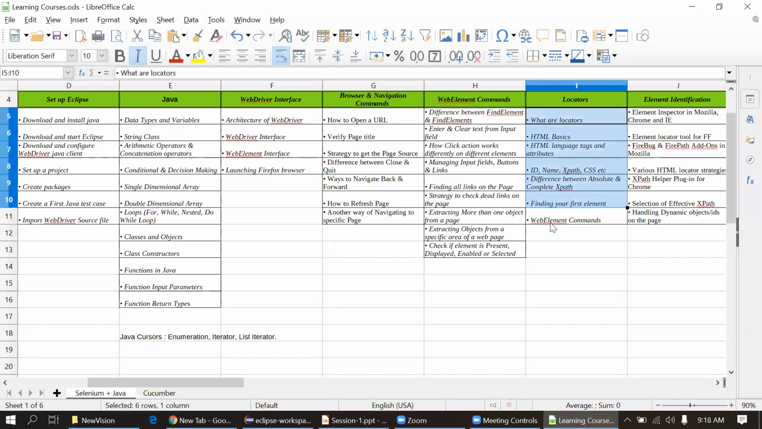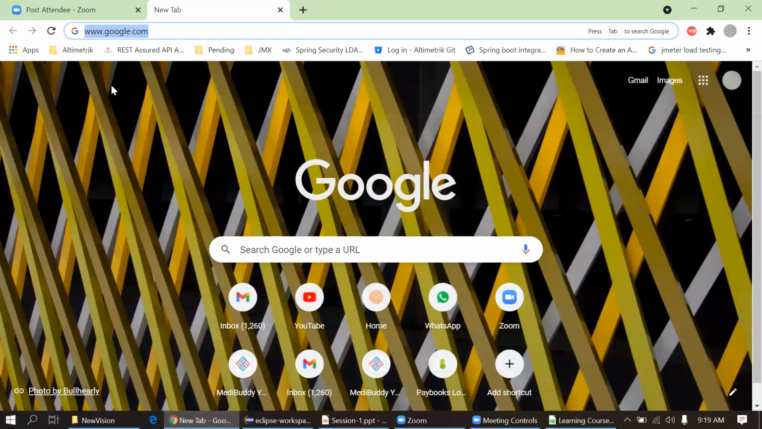I will show you that practical in the next session, upcoming sessions only. So basically there are multiple strategies: by name, by ID, by XPath, by CSS. For time being, I will just show some here in the Google.